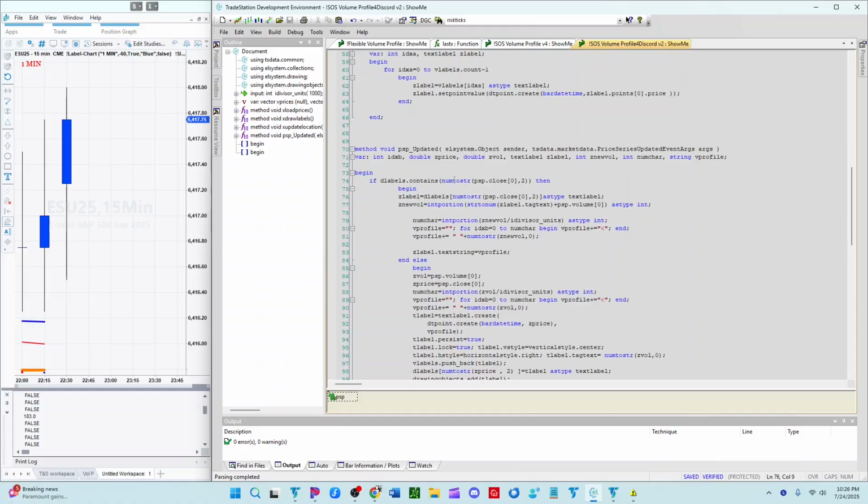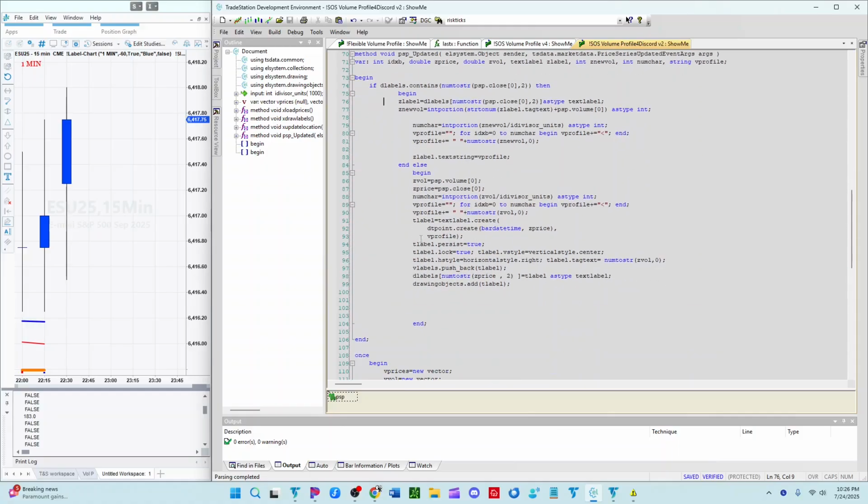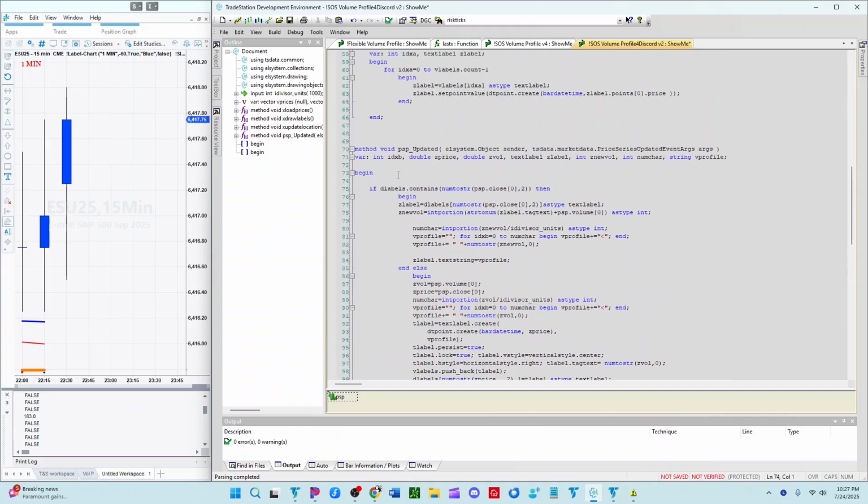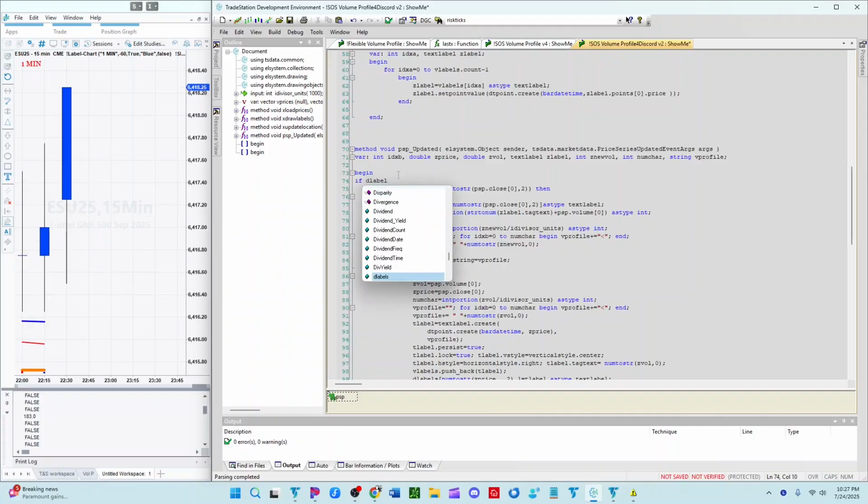So if it contains that, then we're going to do that. Else, we're going to do this. We need to only really come in and start doing this stuff if the labels.